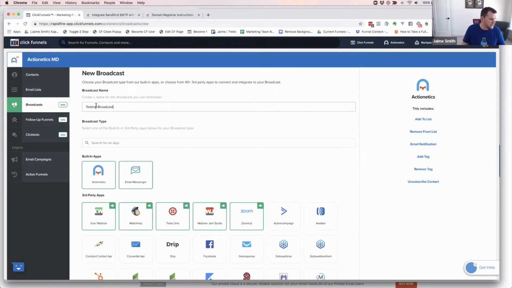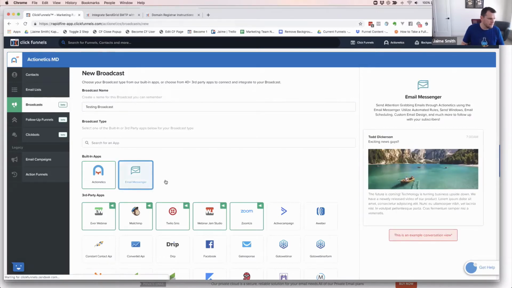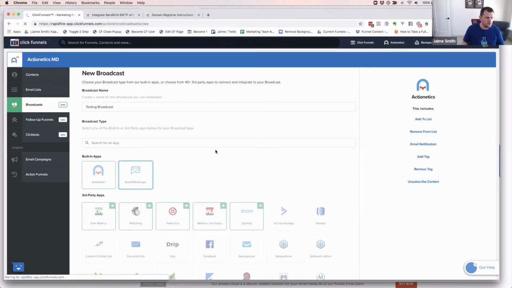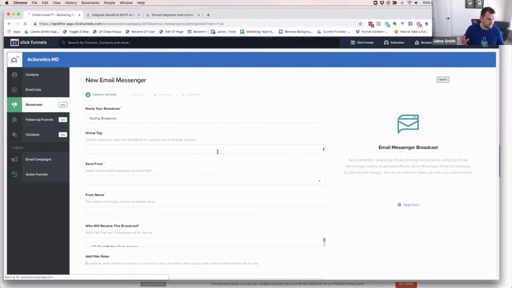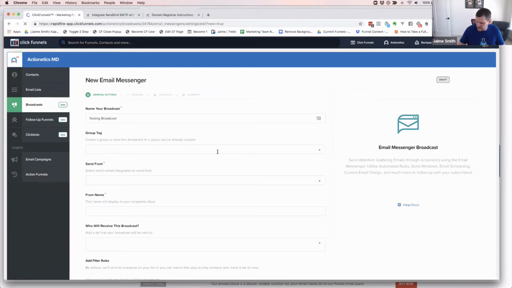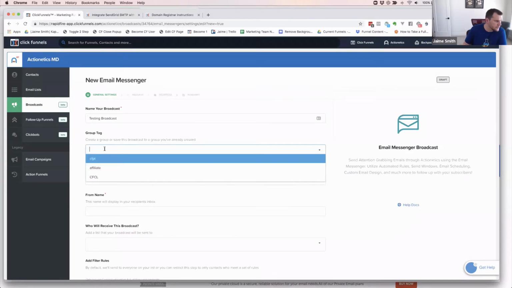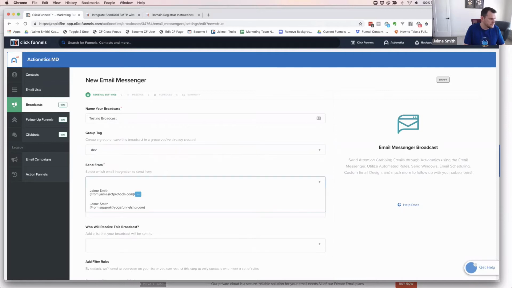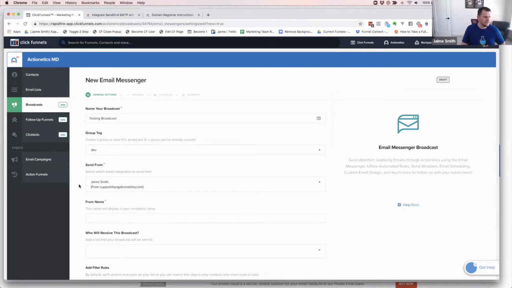So I want to send a test broadcast, and I'm going to use the email messenger. This is using what we'll call the new Actionetics suite here. So we get these broadcasts, and we're just going to do a test. Actually, I'll do dev. And now we can see we have two different SMTPs. We have the Jamie at CF Pro Tools. That's my default SMTP. It's listed first. And then we also have support at yogafunnelshq.com. So that's the account that I'm going to send it from.